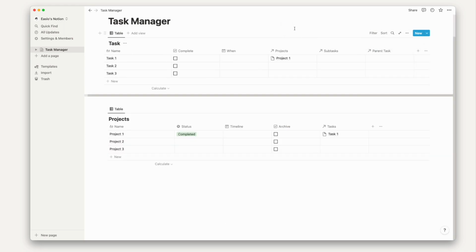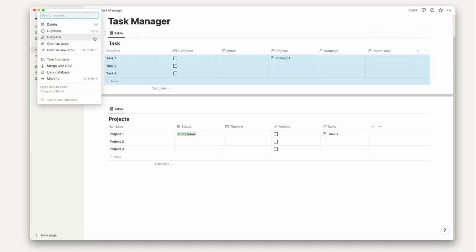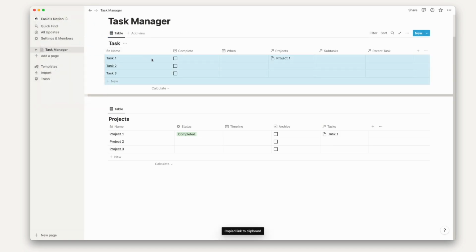Next, I will create a database view inside each task to show or add any subtasks easily. To do so, we'll create a page template for the task database. Page templates are what you can use later for any pages of the database to generate a setup that you customize beforehand. First, we'll copy the link of the task database and open one of the task pages.